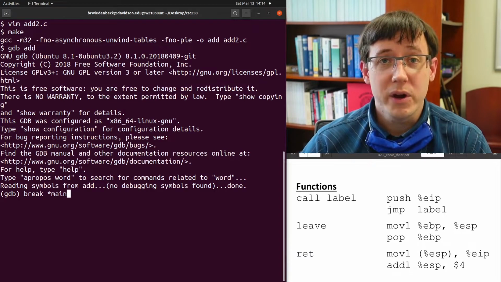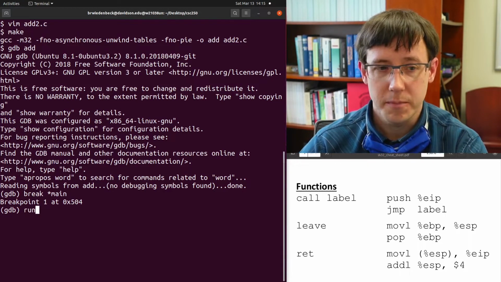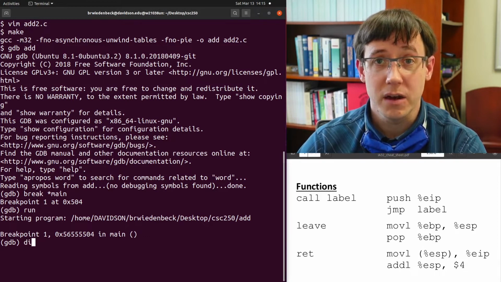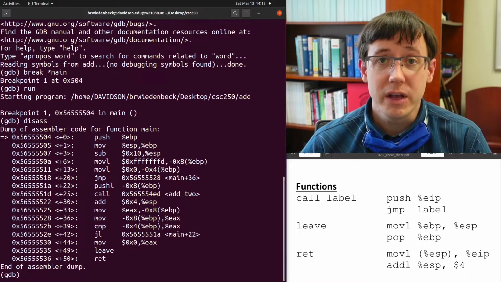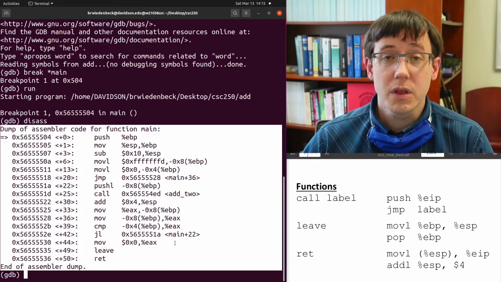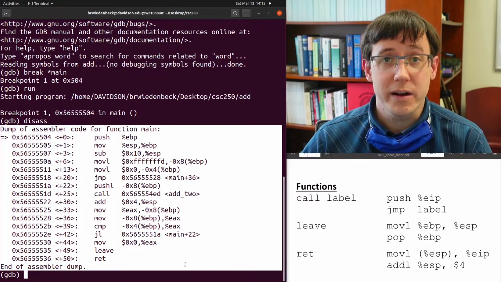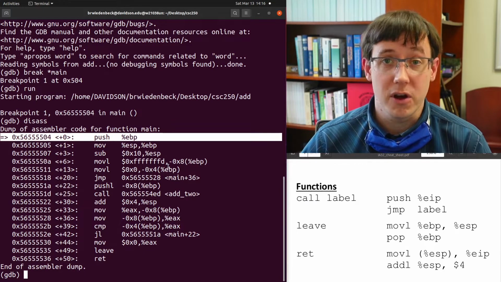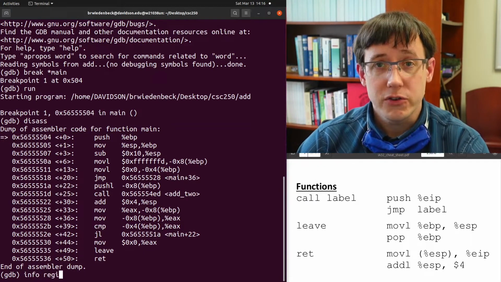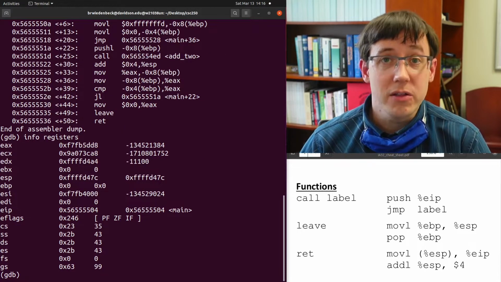We'll put a breakpoint on the first assembly instruction of main, and then run. And now we can use the command that's short for disassemble to observe the assembly code near the point where we have paused execution. So this is the IA32 assembly that the compiler produced when it compiled our add2.c program. And the debugger is currently paused on the first assembly instruction of the main function. We can use the info registers command to see all of the IA32 registers and their current values.